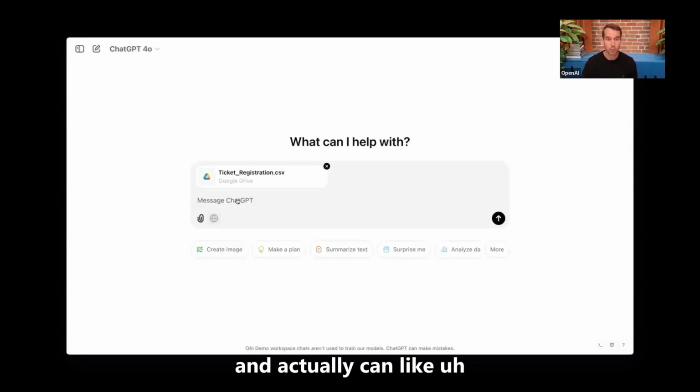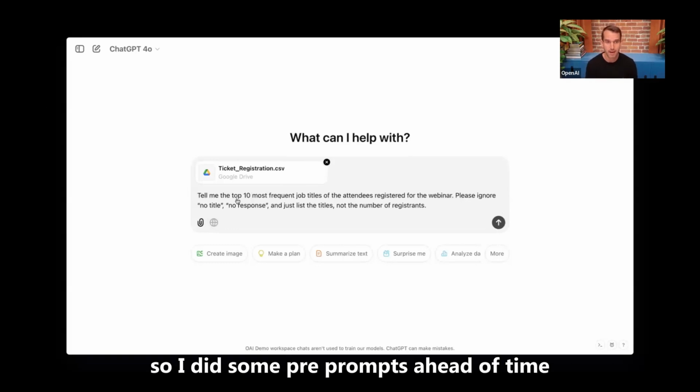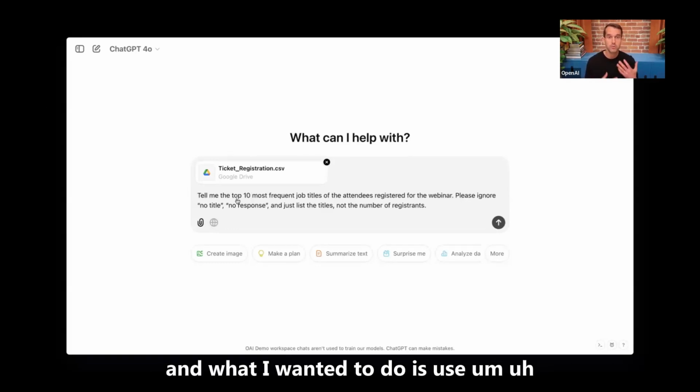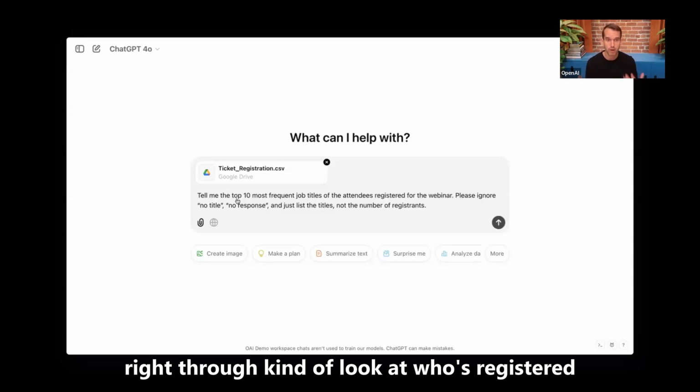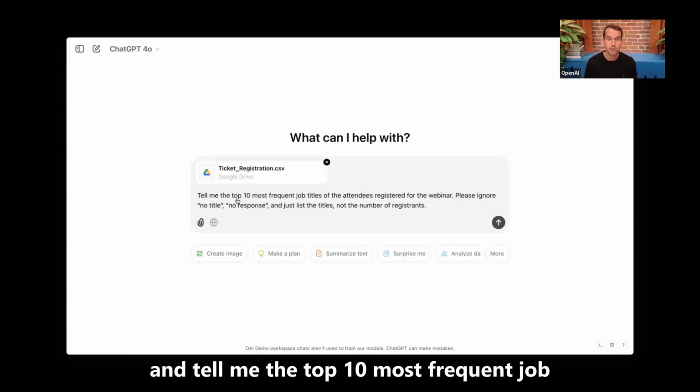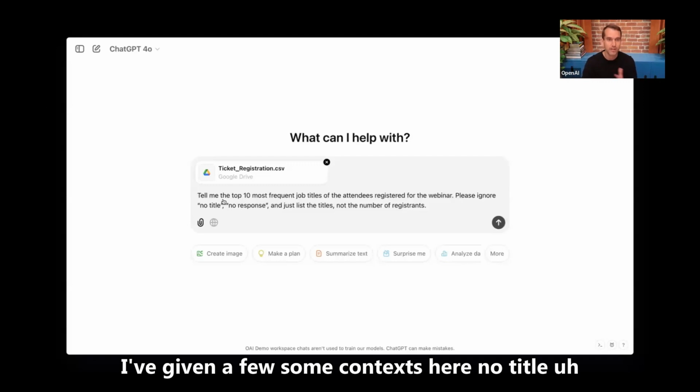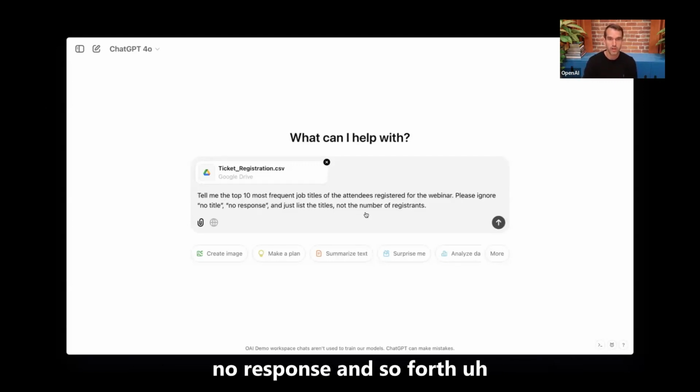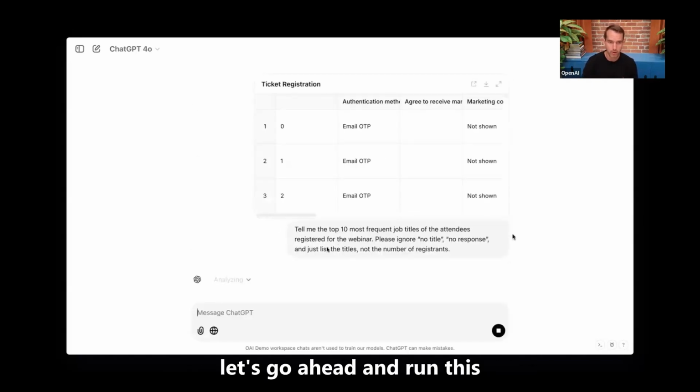And I can write a prompt here. I did some pre-prompts ahead of time. What I wanted to do is use Python code to look at who's registered and tell me the top 10 most frequent job titles of attendees. I've given some context here: no title, no response, and so forth. Just making sure it's giving me the top 10 titles. So let's go ahead and run this.